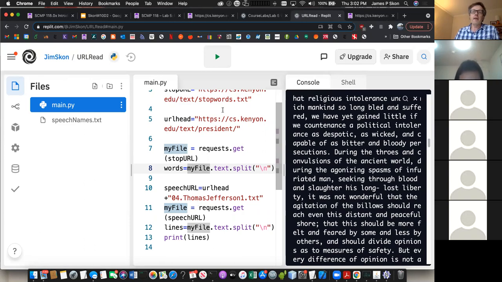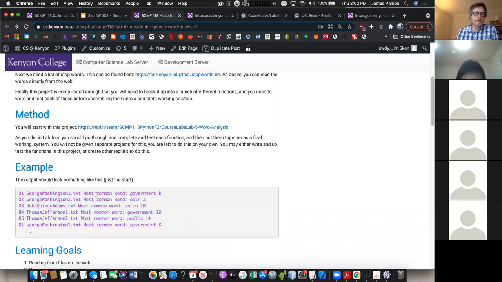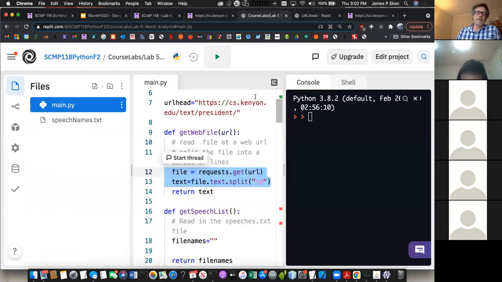And then you can print out for each speech which is the most common word in each speech and how many times it occurred. In George Washington's first speech, government was the most common. It showed up 8 times. Oath in his second only showed up 2 times, interestingly. Union in John Quincy Adams, 20 times. Government is popular, 12 times in Thomas Jefferson's first, right? So that's what we're doing with Lab 5, okay?